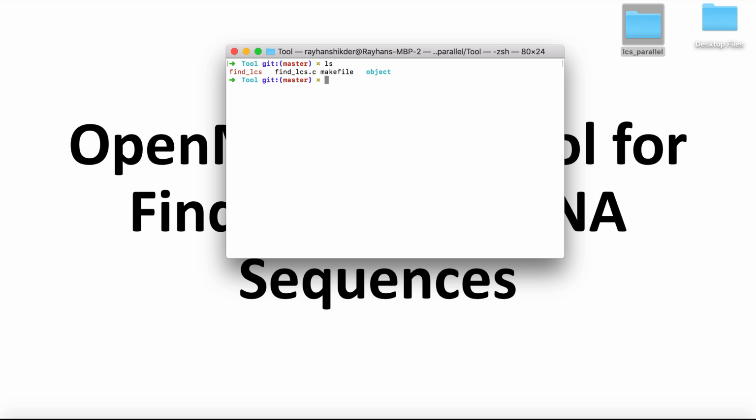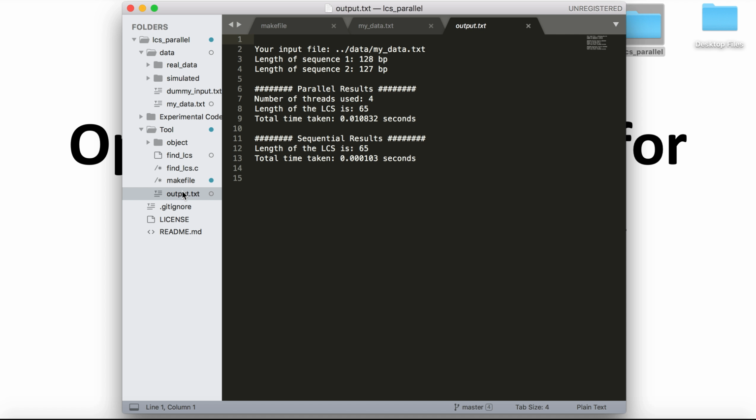To do that, I will run ./findLCS, and then I will specify my input data file, which is in data/my_data.txt, and after that I will specify the output file where I want my output to be written. I will use the output.txt file. This is it. I have run this, and it should have created an output.txt file. Let's see. Yes, as you can see, inside the tool directory there is a new file, output.txt.